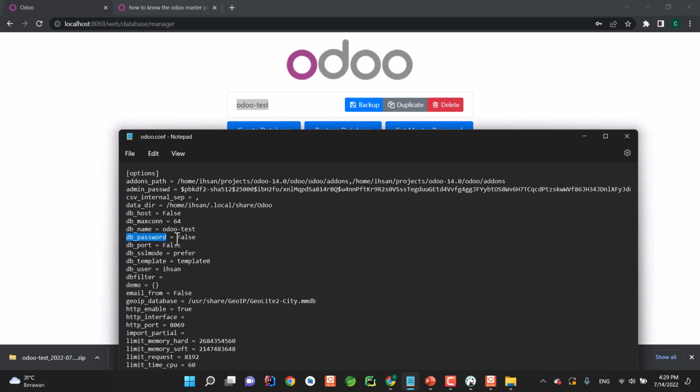Okay, the other option is db_password. This is the password of the database user that we are using right here. So if the user is using some password, then you must type here. And then the db_port, this is to tell on which port that your database server is running. So the default is 5432, but you can customize it for 5433 if your database is running on this port. And then the other useful option is db_user. This is where you specify the database user that would be used.